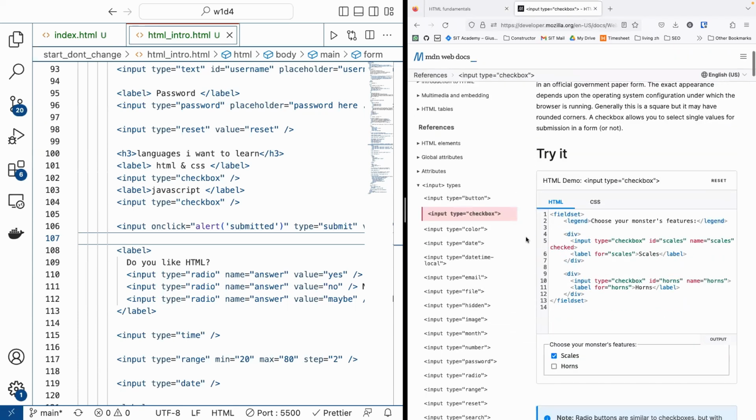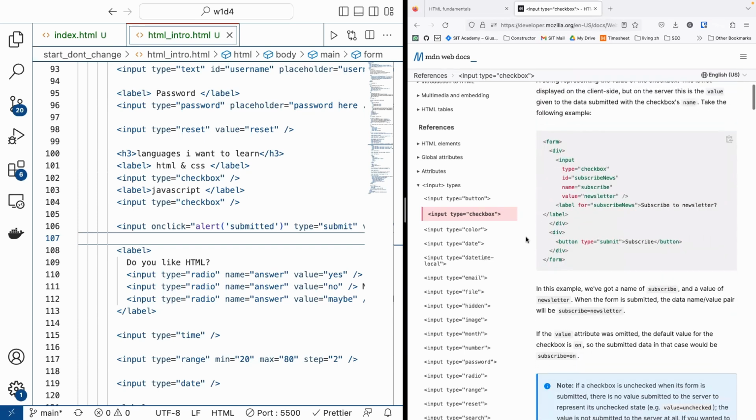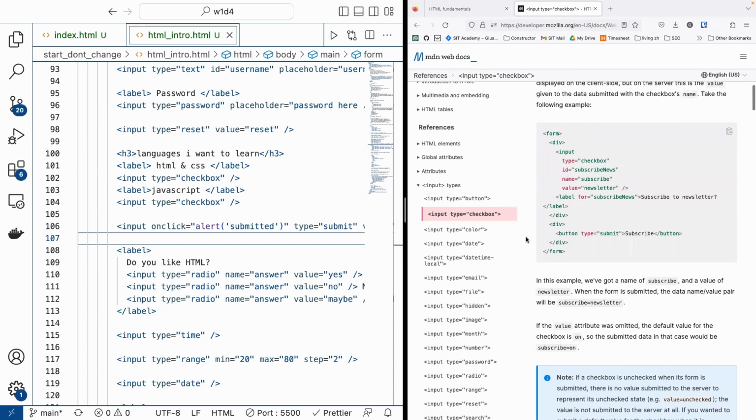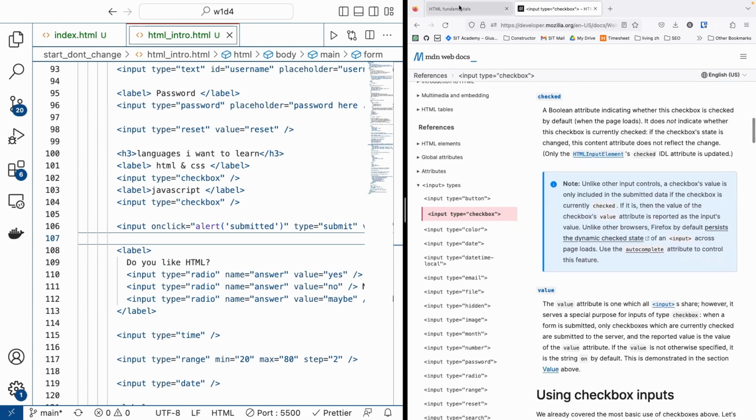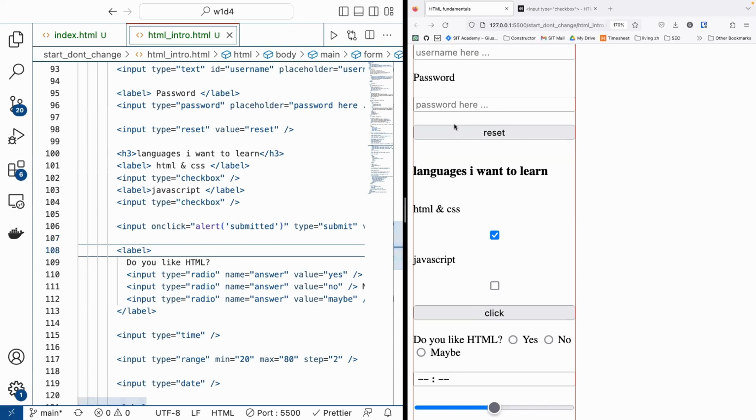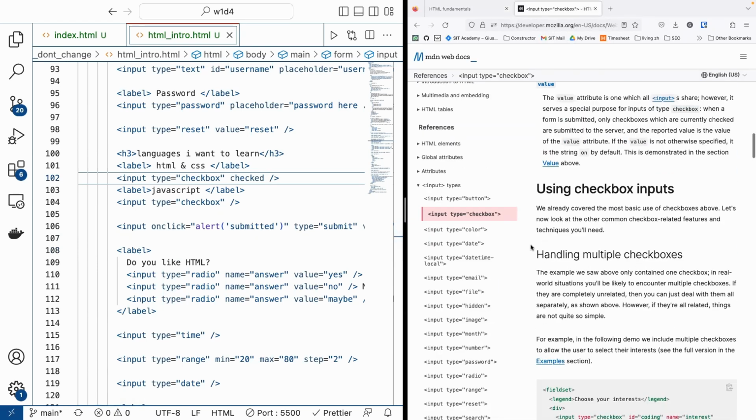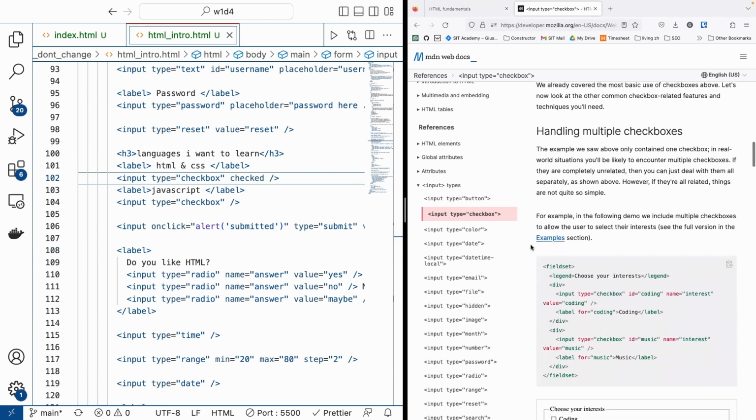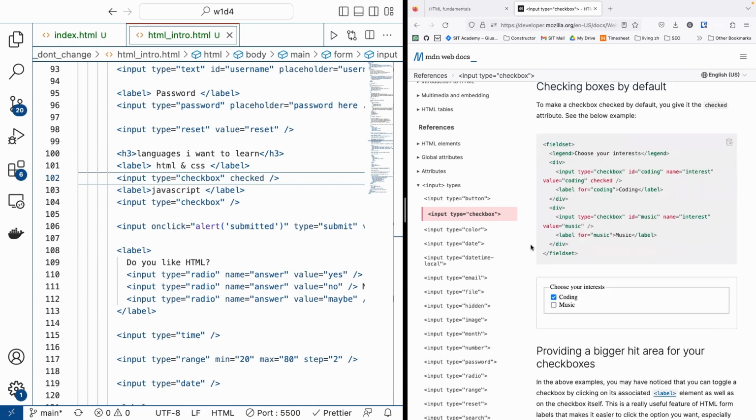So input type checkbox is what we're looking at right now. Additional attributes: for example, if you want one to be checked from the beginning, we can add the attribute checked, so it's checked from the beginning. Value and so on are also used with checkbox. The color is something that happens in the CSS, the styling.